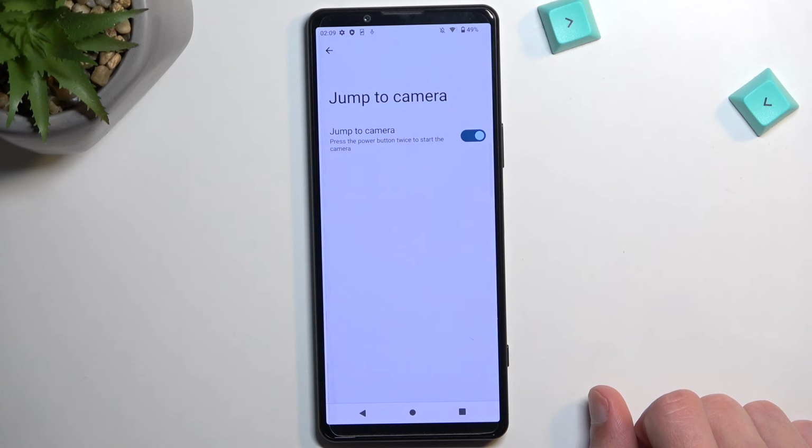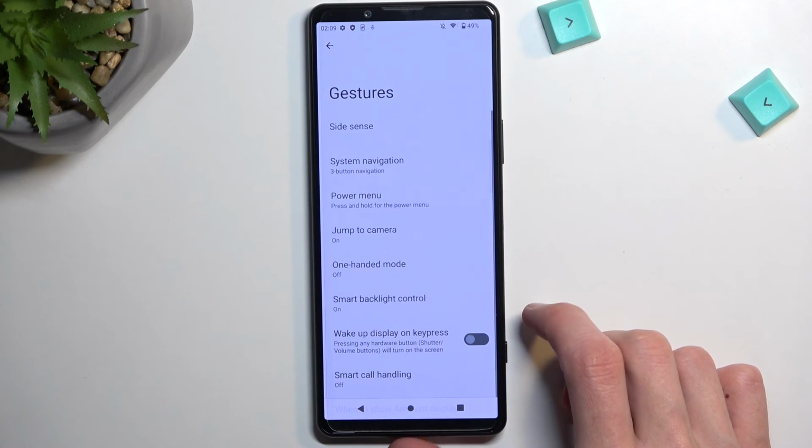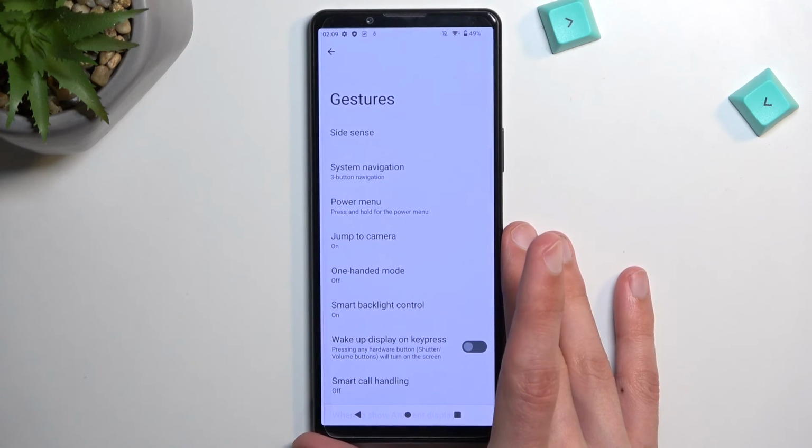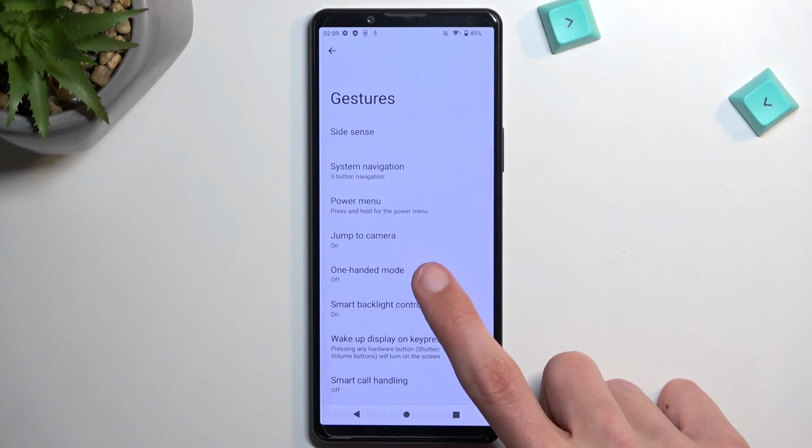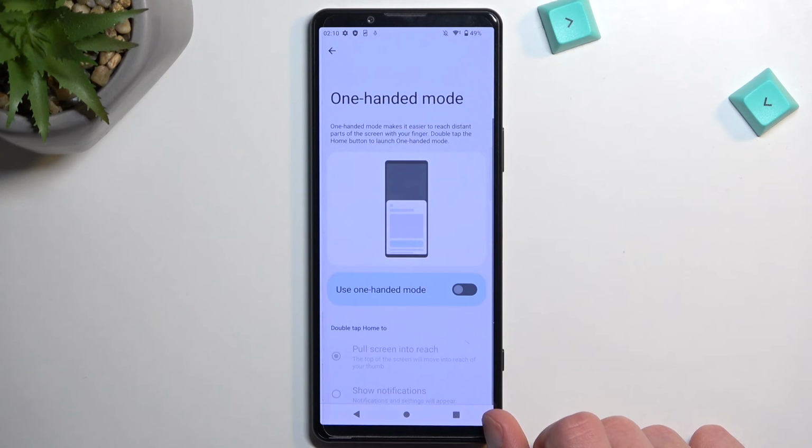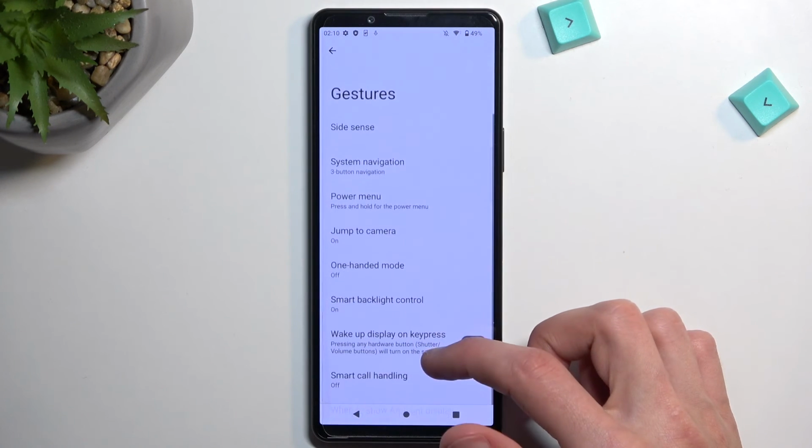Now we also have jump to camera on. So press the power button twice to jump to the camera. If you don't like this, or maybe you're activating it by mistake sometimes, you can turn it off. We have one-handed mode, which is disabled. So I believe you just like swipe down on here to enable it. And we have a couple additional things.